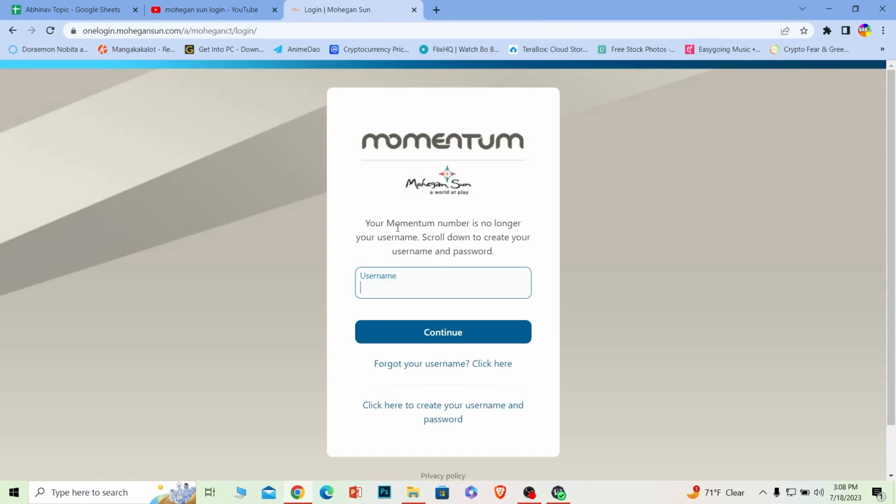And once you're in the login page, first it asks you for username, just fill up your username. After you fill up your username, just click continue, and on the next step it's going to ask you for the password of your account. And after you enter the password of your account, you should be able to log in into your Mohegan Sun account. And if you forgot your username, you can always click on this to recover it as well.